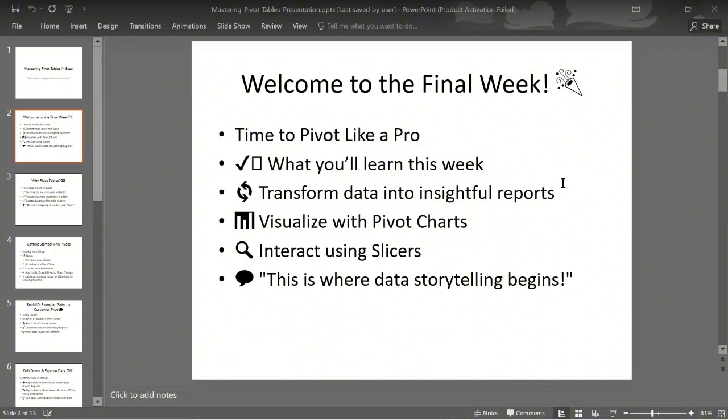So like I was saying, it is time for us to pivot like a pro, to master how to use pivot tables to do most of the things that you have been learning, like summarizing data.